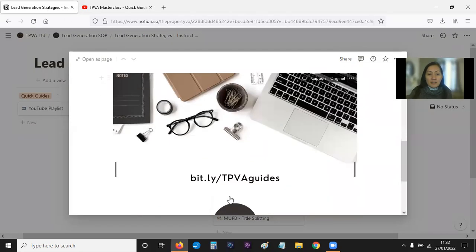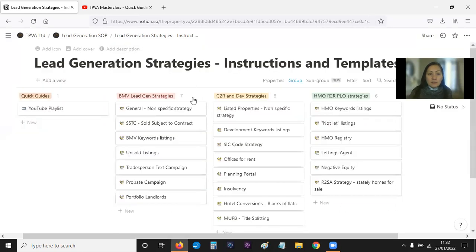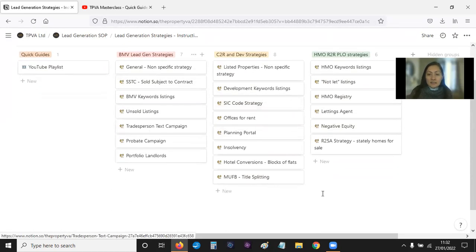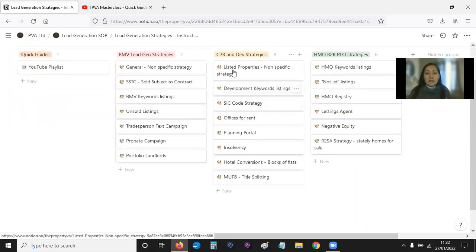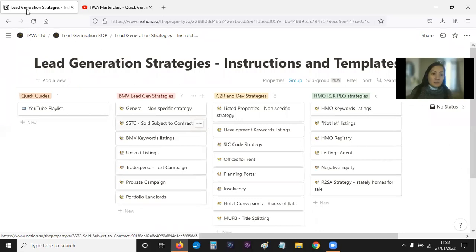So take a note of this bit.ly link, bit.ly TPVA guides. I'll leave that there for a few more seconds. All right, so what we're going to cover, as you can see, there's about 20 strategies here. We don't have time to go through all of the strategies. I'm likely going to cover maybe all of the BMV strategies, and then C2R and HMO strategies, you can have access to when you go through the recruitment drive.